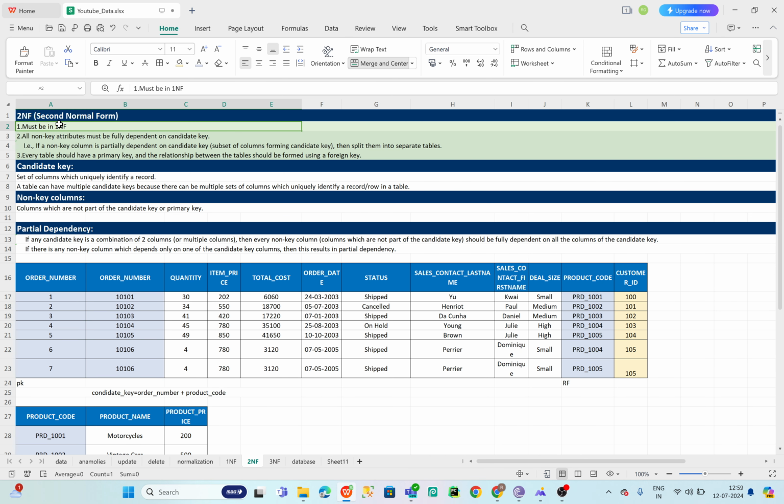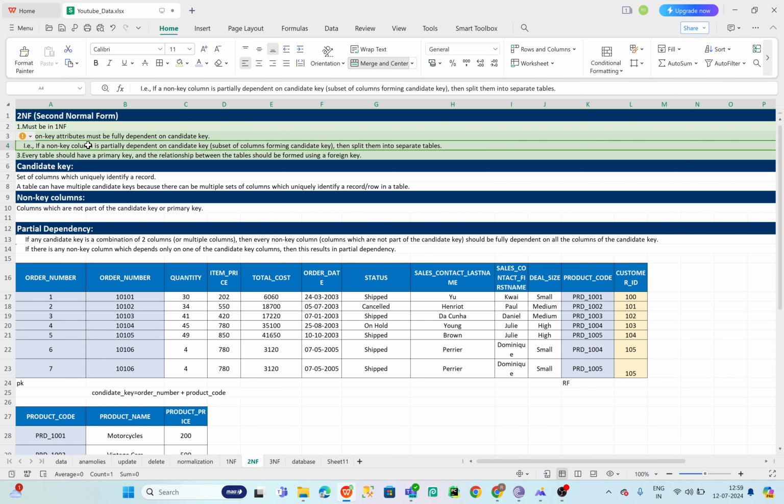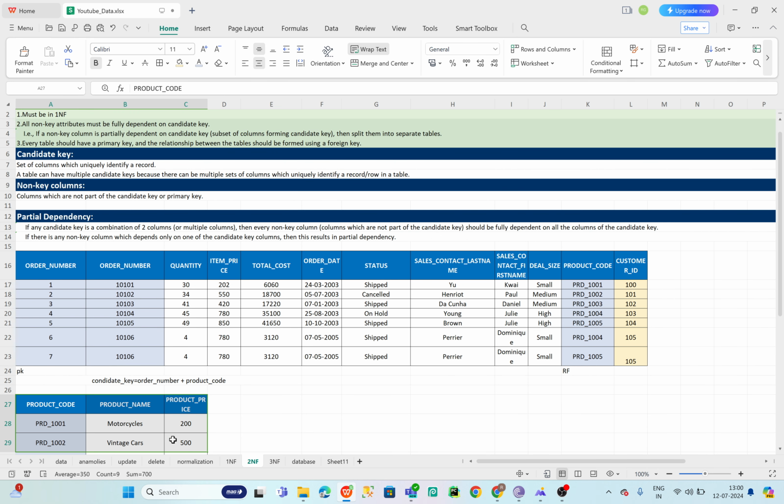Let me cross check. It must be in first normal form. Yes, this data is already in first normal form. Then go to the second rule: move the columns to separate tables if they are not fully dependent on one of the candidate keys. We move this data into a separate table. Why? This product is not fully dependent on order. It is dependent on product code, but not on the order number. So due to that reason, we split this data.